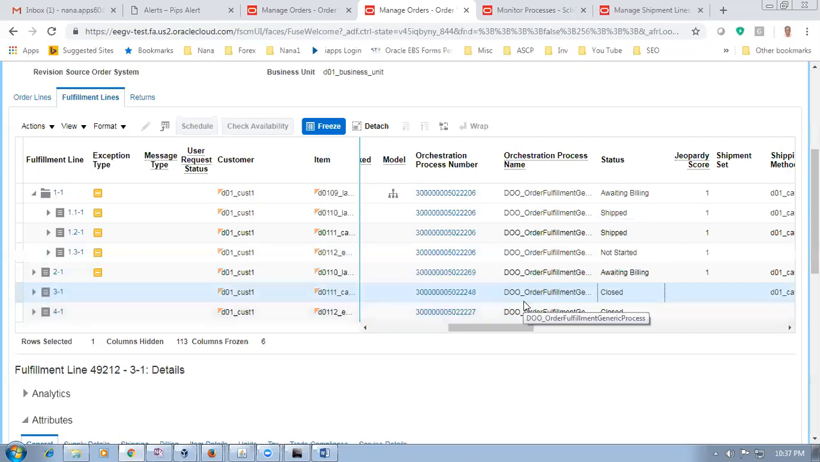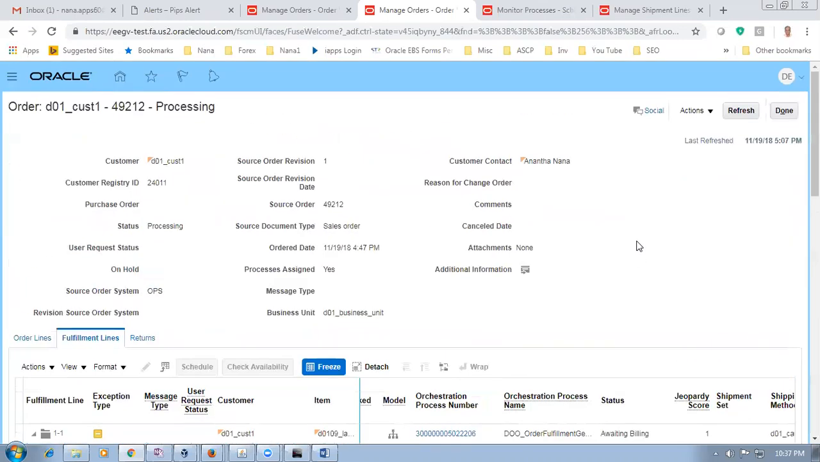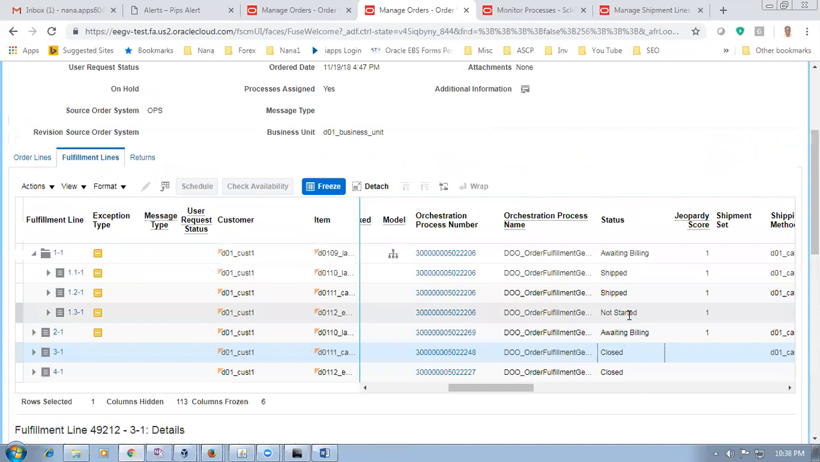And what else? So here what happens? It is not shipped. And so here also what happens? Here it is now part of this component. And so what happens? This fulfillment has not started. Fine. Now that will start. This is also start. This is not kick started.